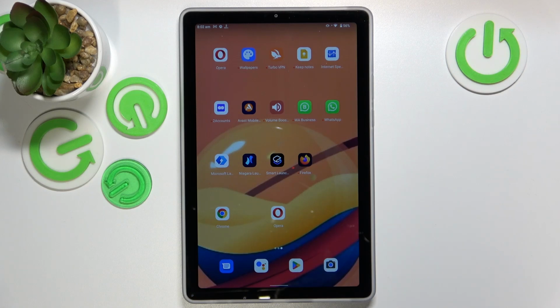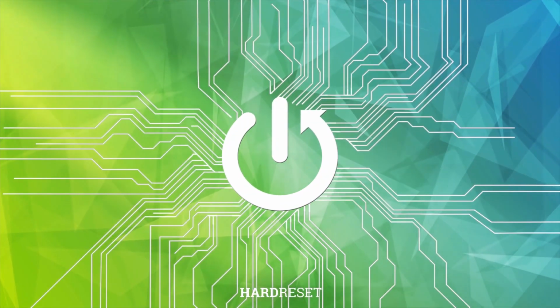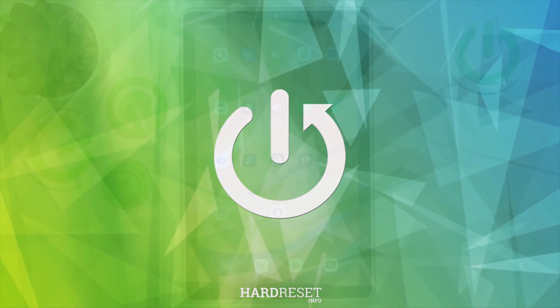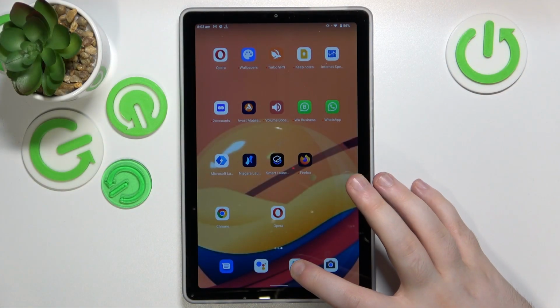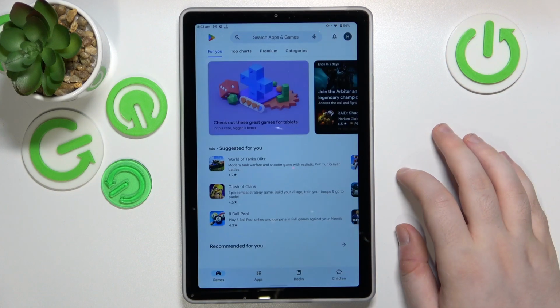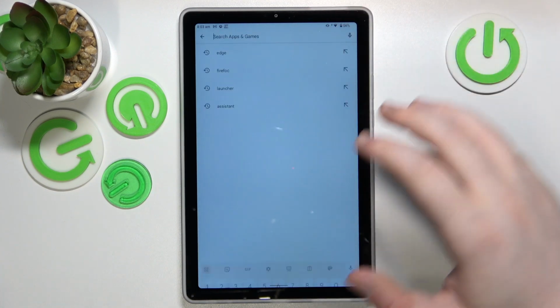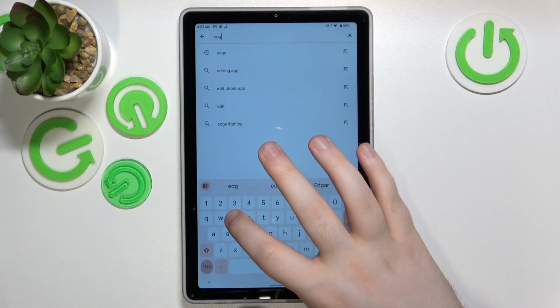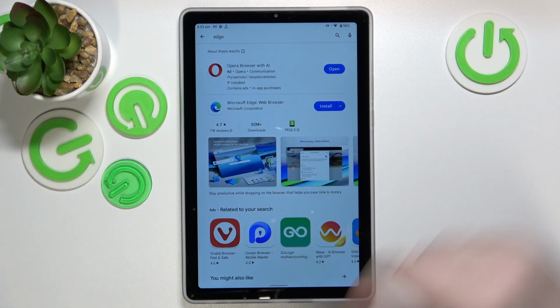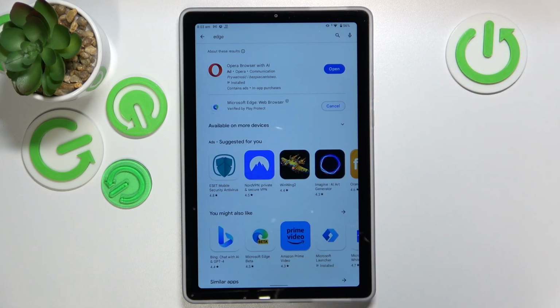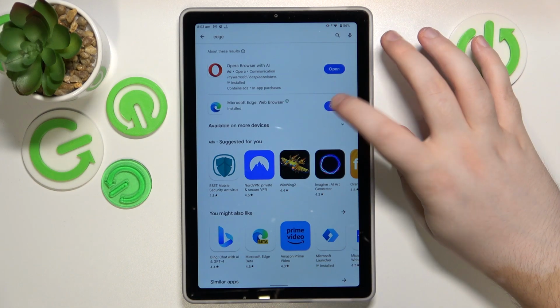Hello, in this video I'm gonna show you how to install Microsoft Edge on Lenovo Tab M9. So you have to start with opening Google Play Store. Now click on search bar and enter Edge and click search, and now click install. Now you can click open.